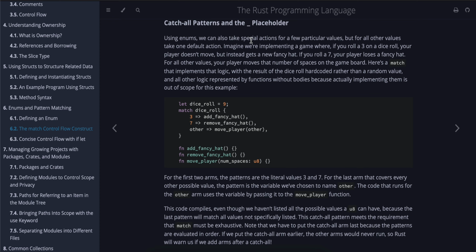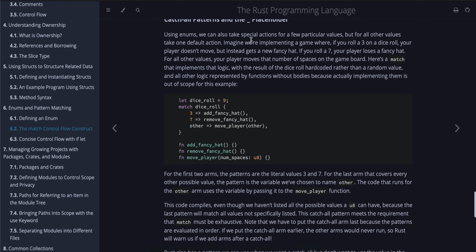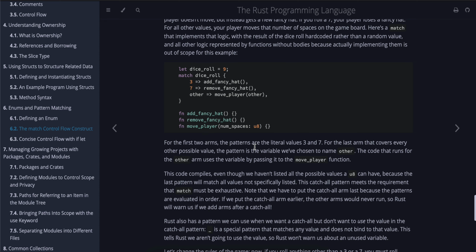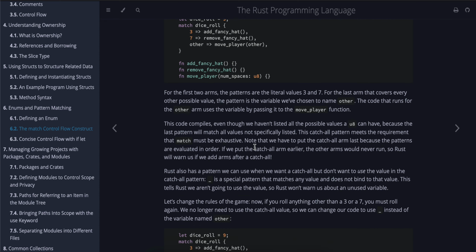Here's a match that implements that logic, with the result of the dice roll hard-coded rather than a random value, and all other logic represented by functions without bodies, because actually implementing them is out of scope for this example. For the first two arms, the patterns are literal values 3 and 7. For the last arm that covers every other possible value, the pattern is the variable we have chosen to name other. The code that runs for the other arm uses the variable by passing it to the move_player function.